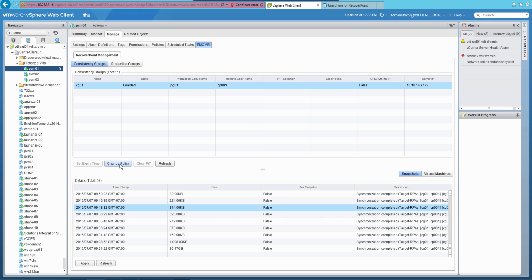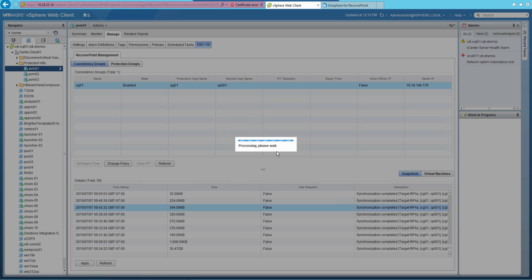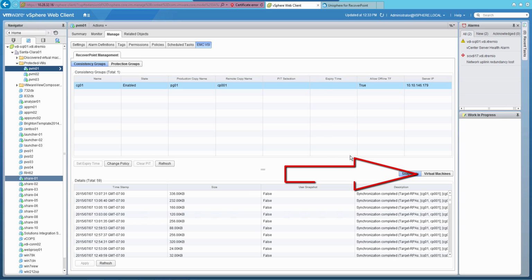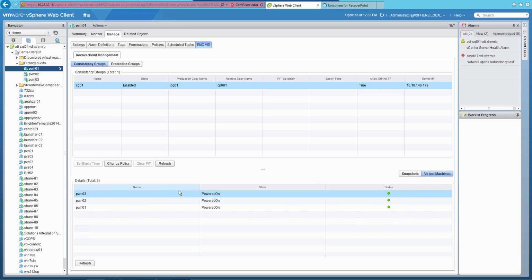The other thing that you can also do is change some policies in regard to SRM and RecoverPoint from here. So for example, you can let it allow testing failover while the clusters are disconnected, the RecoverPoint clusters. Remember, we have one cluster of RecoverPoint in the protected site and one in the recovery site. So we can press OK here, and that will apply the setting as well. Another view that you can enable is to press the virtual machine button, and then we will see all the VMs that are part of this consistency group. So that again allows you to view all of these from the same screen, so you can see which VMs will be applied with a specific point in time that you can force SRM to use.